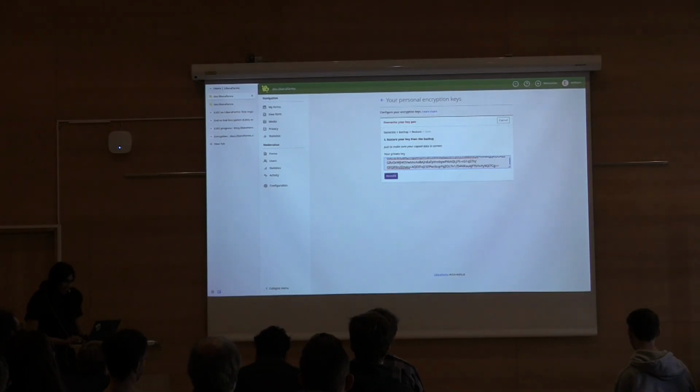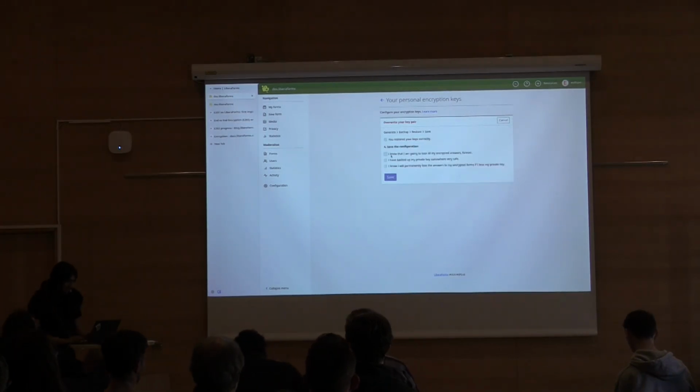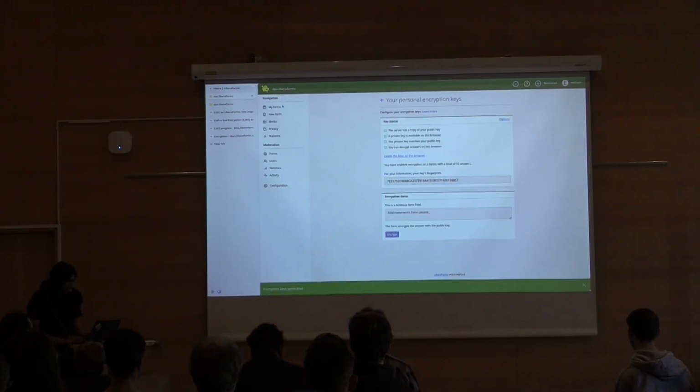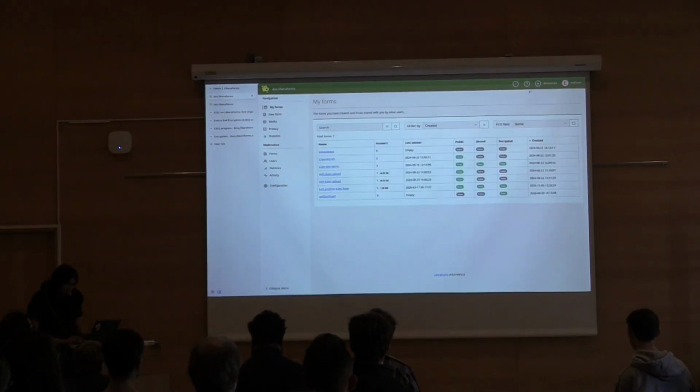I paste it here again, and it checks that it's the same key that I had. It tells me nobody else can help me recover this if I lose this key. I have backed it up, and I will lose it all. So I save it. Now let's go create a form, an end-to-end encrypted form. Hopefully this works out here.